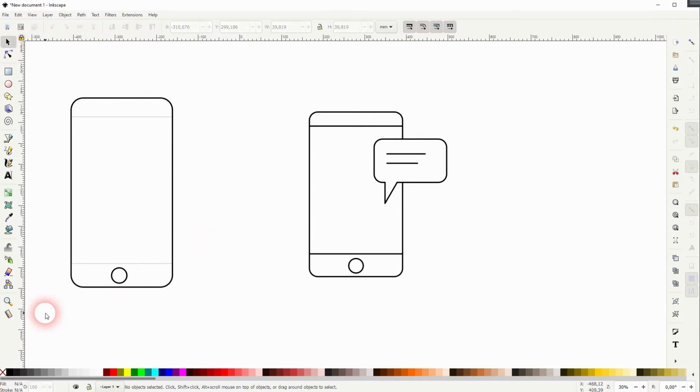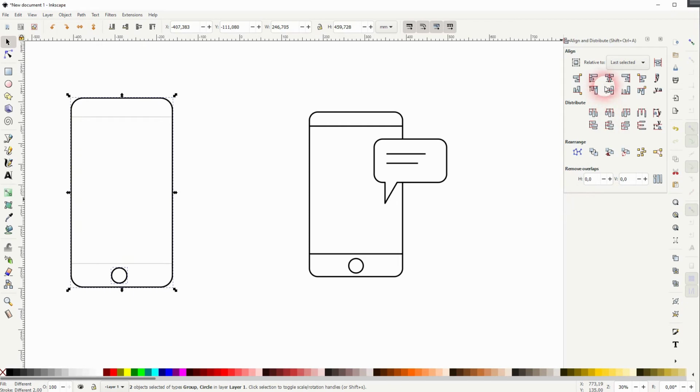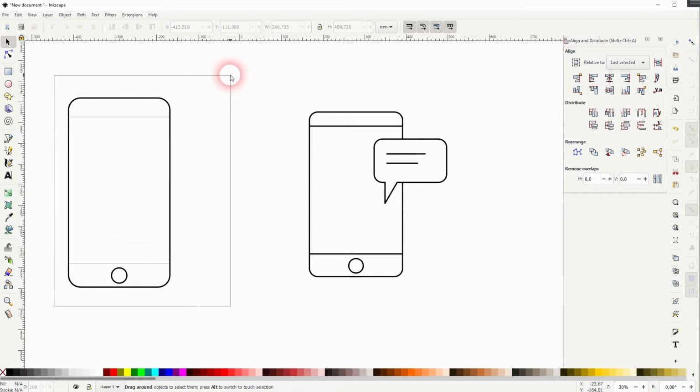Select it all, then hold Shift and click on the circle to deselect it. Press Ctrl G, then select it all again, Path, Object, and align and distribute, and align it like this. We can select it all once more and press Ctrl G.